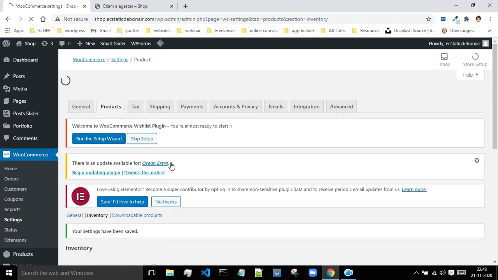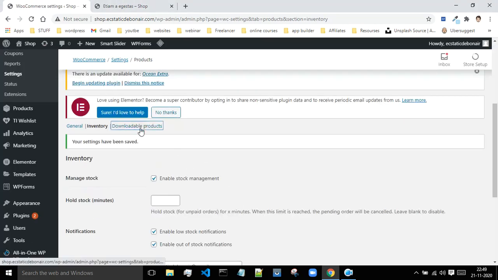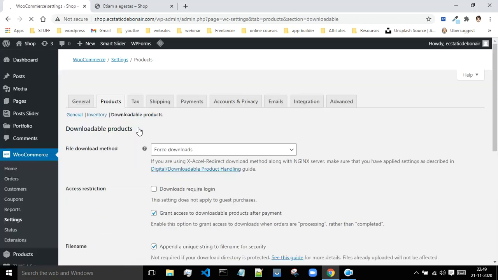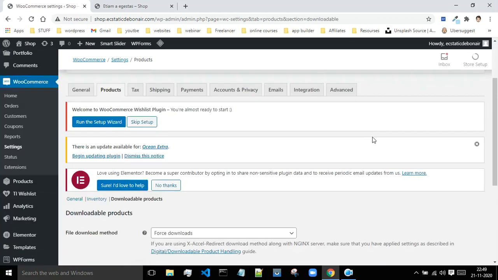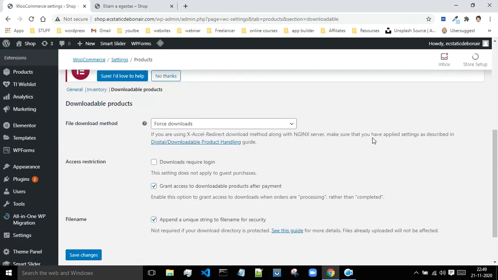And next is downloadable products. This is for downloadable products, like if you are selling ebooks or software or whatever products could be downloaded from the online store, like plugins or themes, you can enable these options from here.